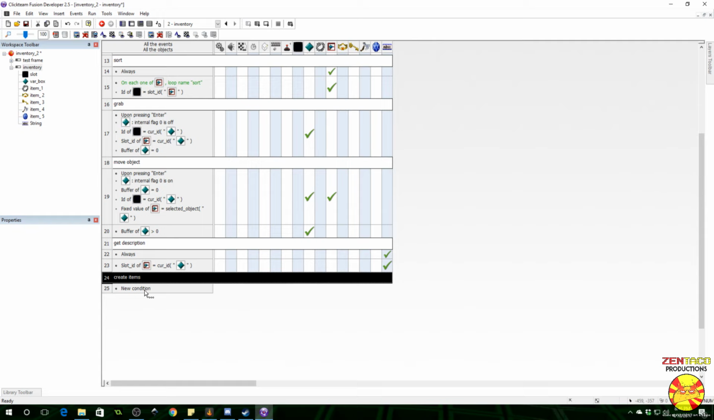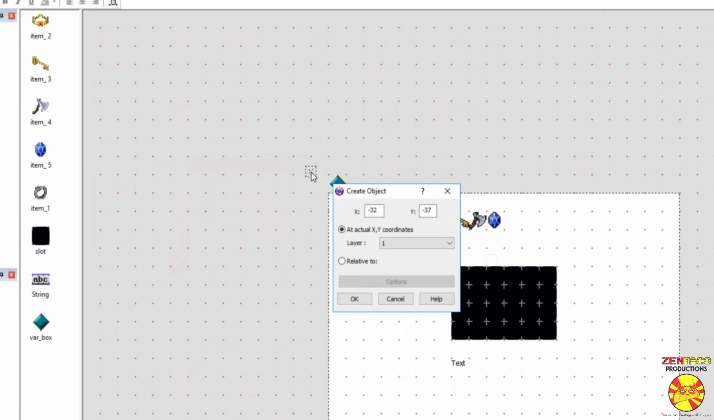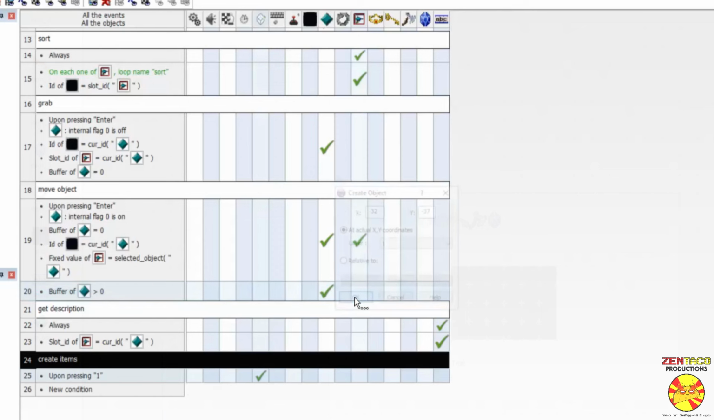We'll do it on a keyboard press. I'll say upon pressing 1, I am just going to create an object, and it's going to be the ring. We're going to place it off of the screen because otherwise you might see it momentarily before it sorts. We don't want to do that. So we want to make sure the player doesn't see it. So throw it off the screen.